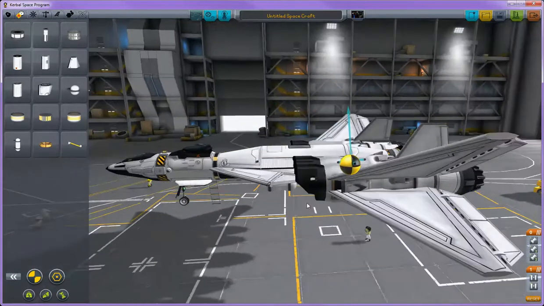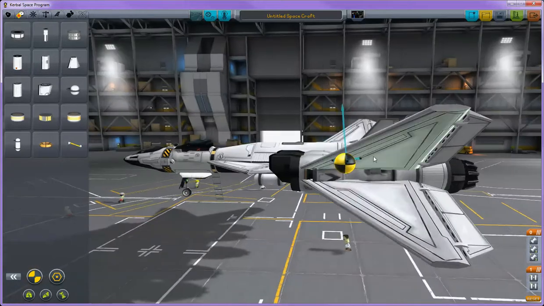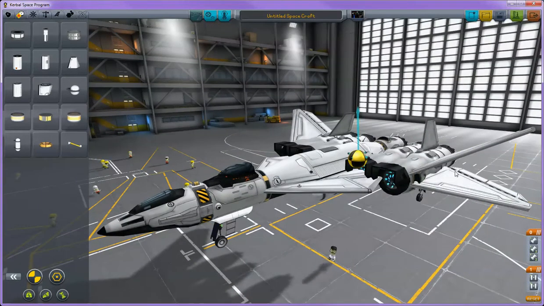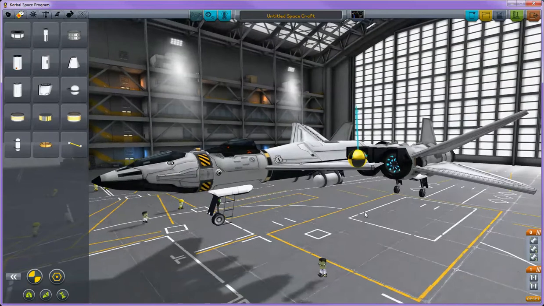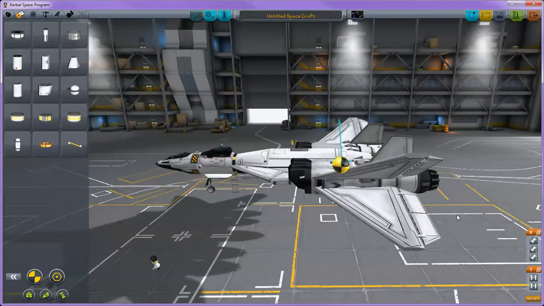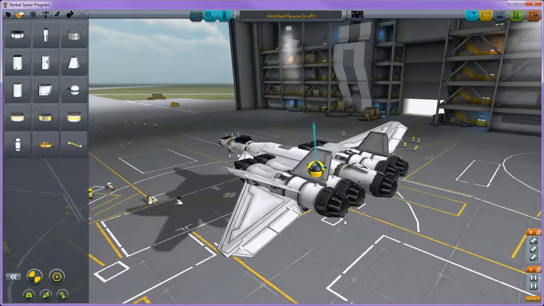So if you're building a space plane and it's really heavy in the back, kind of like this one will be, or if you make an SSTO where you need to add rocket engines back here, you may have to move the center of lift in front of the center of mass just so you have more control over the nose of the plane. So keep that in mind when you're building space planes.